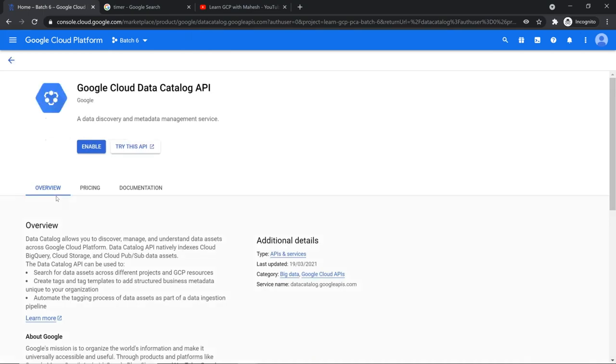If I click on Data Catalog, mostly the API may not be enabled. Yeah. So, data discovery and metadata management. Let me just enable the API. It's going to have a kind of search engine, based on the same logic as Google Drive. In Google Drive, you can also search, right? The same search engine concept has been used here to search for metadata.